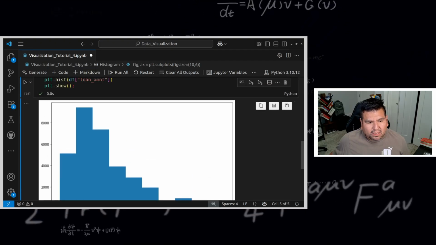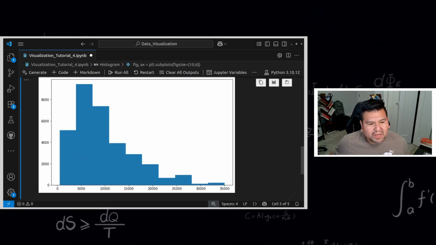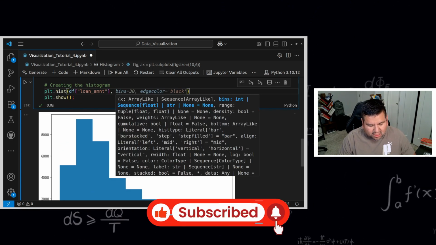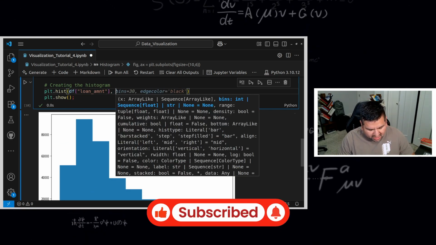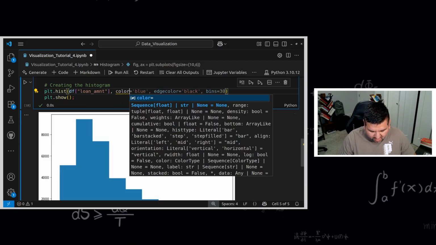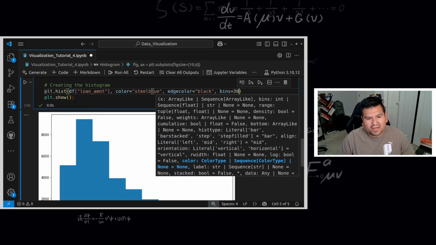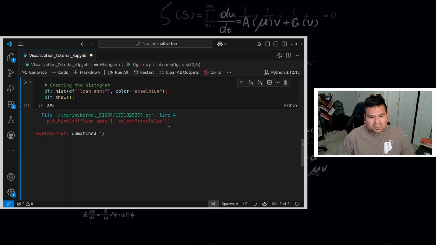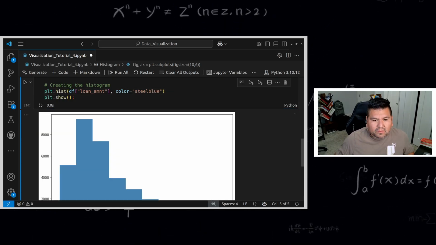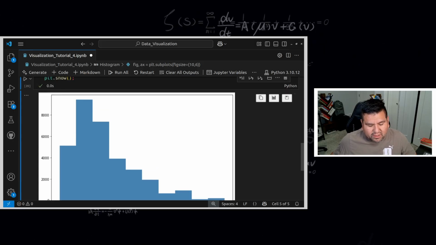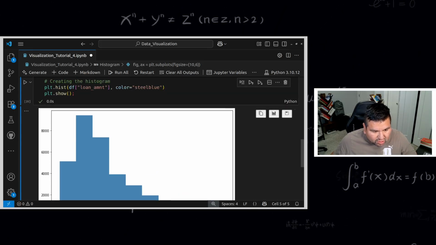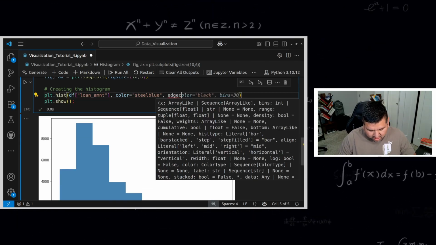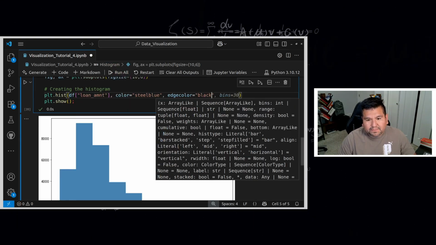It looks very plain, so let's make it a little bit more appealing in some sense. The color that I like to use is blue, and you don't have to use that, but at least that's what I like to use all the time. Now we're customizing this a little bit. Let's add some edge color to these bars. Edge color equals black.